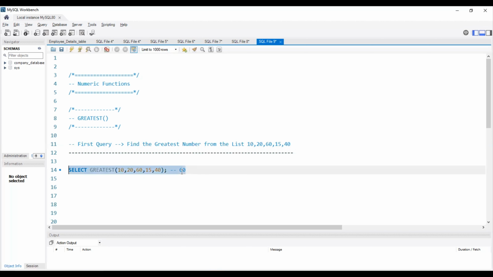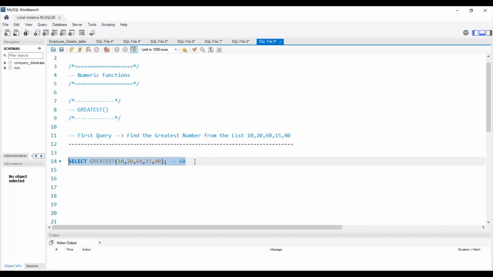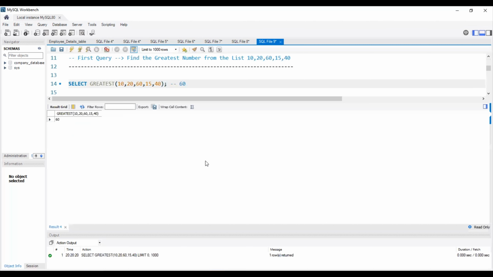Let us check whether this query is giving the output as 60 or not. Now I'm executing this query by using the Ctrl plus Enter key. And in the output, we can clearly see it returned 60. The output we have got in the output tab matches our expected output. So I'm closing this output tab.